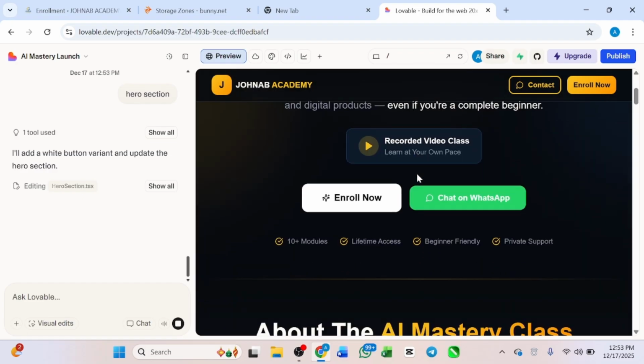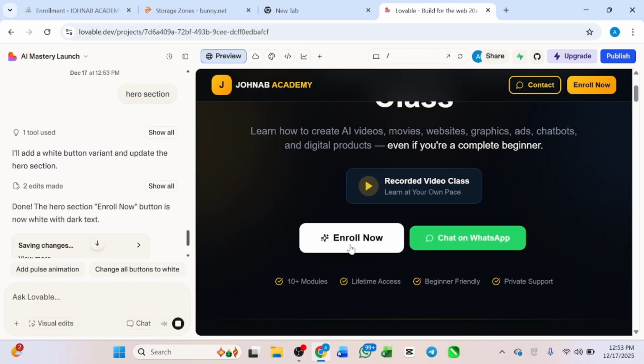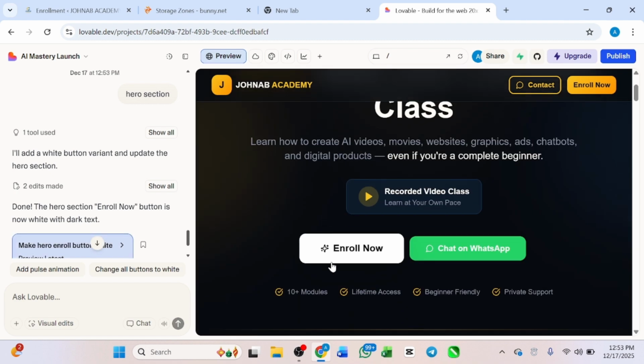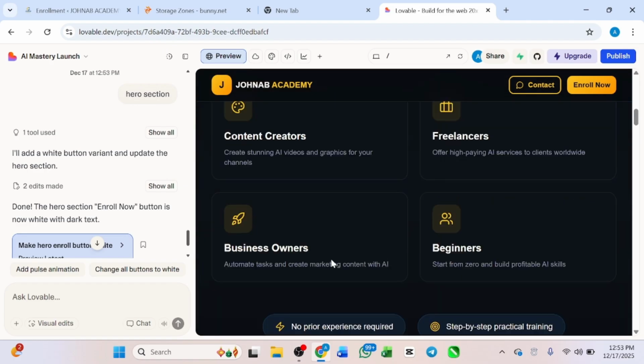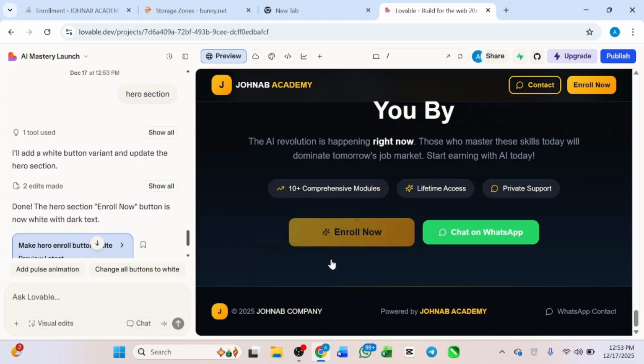All right, so you see, but now it has changed. This one is now white. The hero section, now this is actually the hero section, is now white. This enroller is now white. That's the only thing that changed, because I was specific.